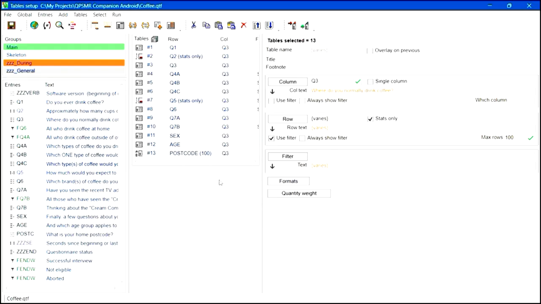For the numeric entries, question 2 and question 5, we can choose to see stats only, which is the mean score and any other stats set, or we can also include all of the different values collected. Let's update the tables that use these entries, ticking off the stats only setting so that all values will be shown.